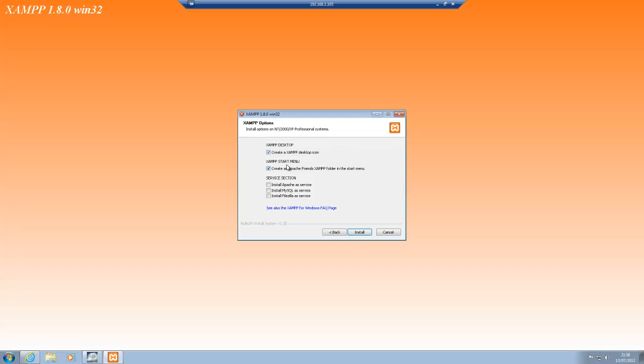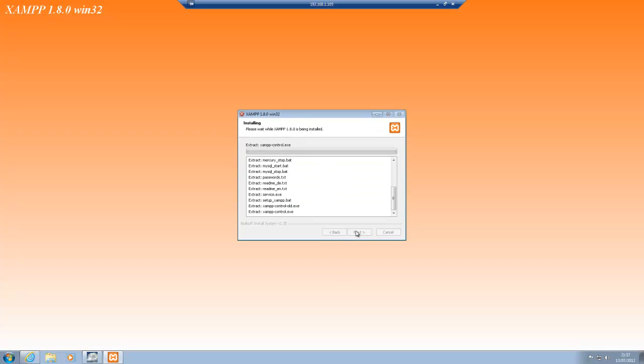Now I am going to have a XAMPP desktop icon. I'm going to keep this. Now I'm going to have install Apache and MySQL as service. I'm not going to use FileZilla. This is an FTP. I don't really need to use it, but you can go ahead and find out how to use it if you want. So now I've selected these. I'm going to hit install.